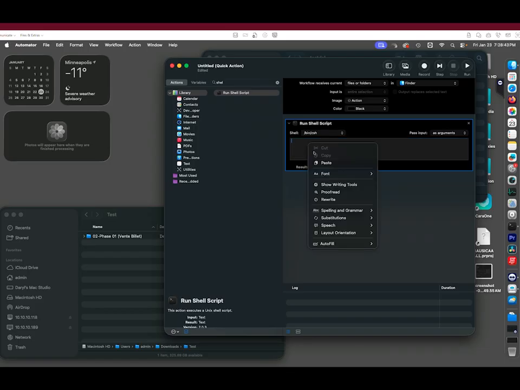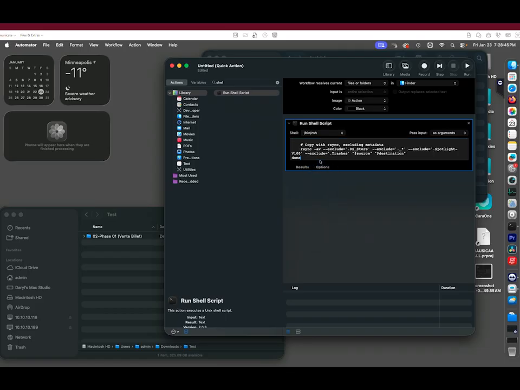Copy and paste the script in the description into the Run Shell Script box. Save as something like Copy Without Metadata.